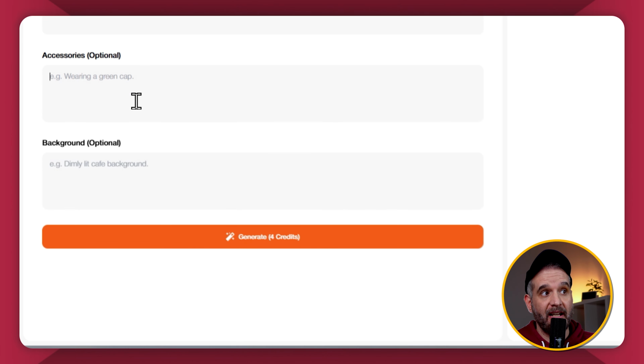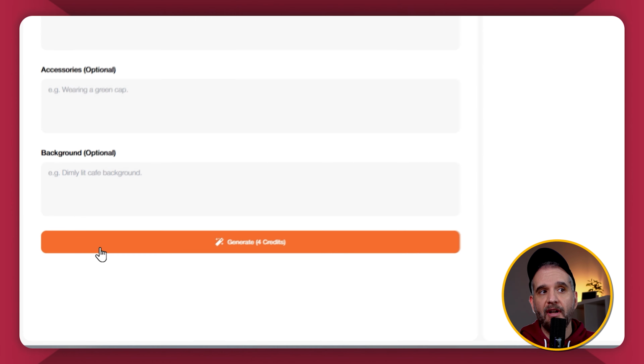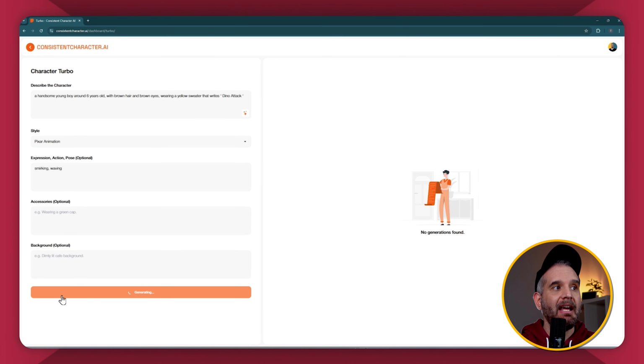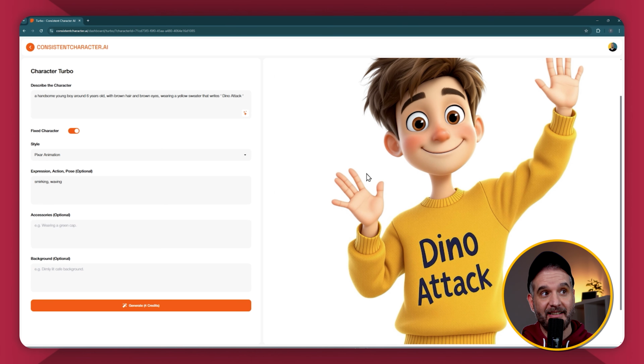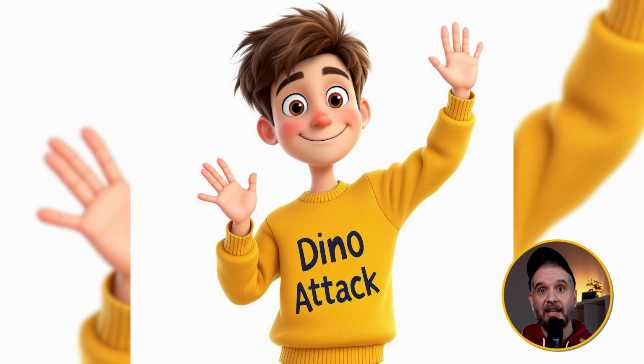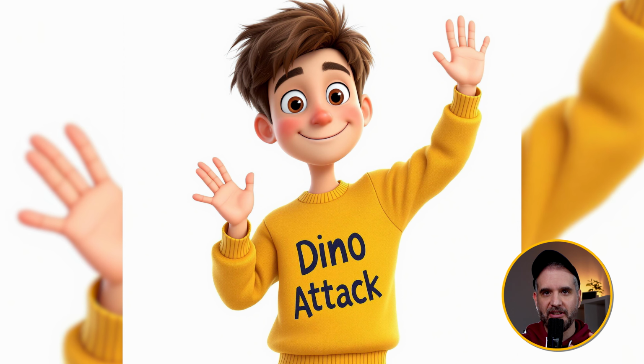If there are specific accessories you want, like a bag or scarf, mention them here. For this example, I'll leave it blank. I usually skip adding a background since I prefer to extract the character easily as a PNG file. However, if you want to, you can instruct the AI to place the character in a specific setting by describing your desired background. Okay, my generated character is ready. See, the result is pretty accurate, as well as the text I requested, which is a big deal.